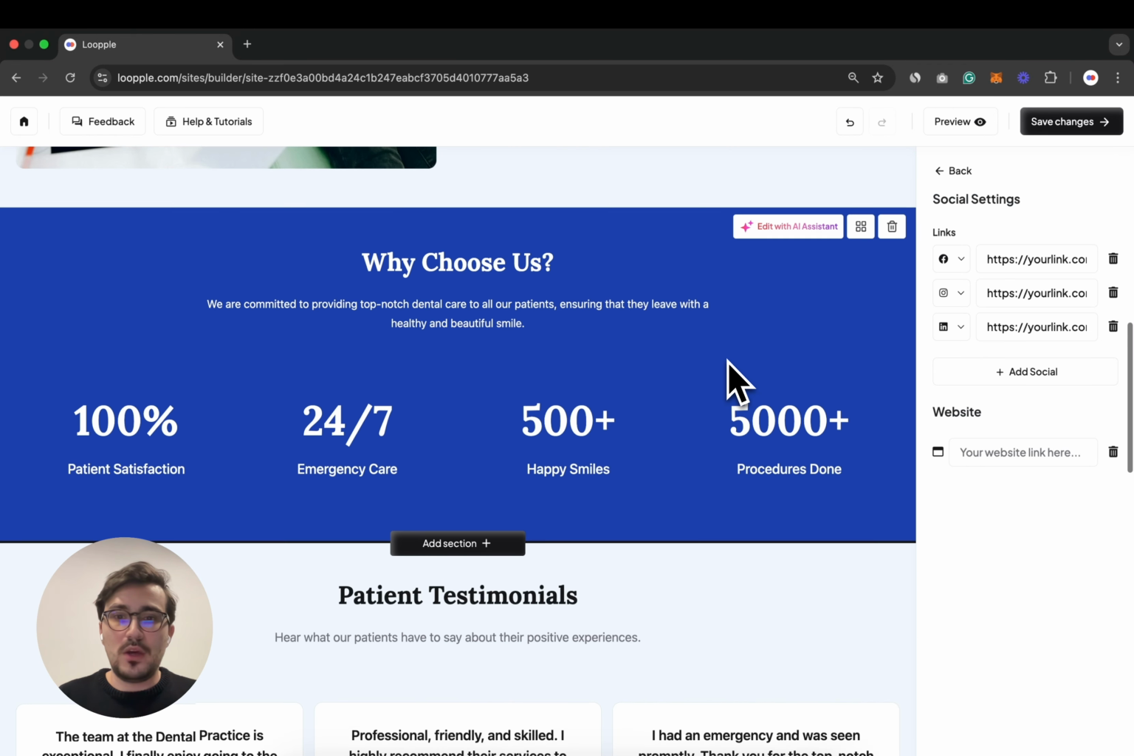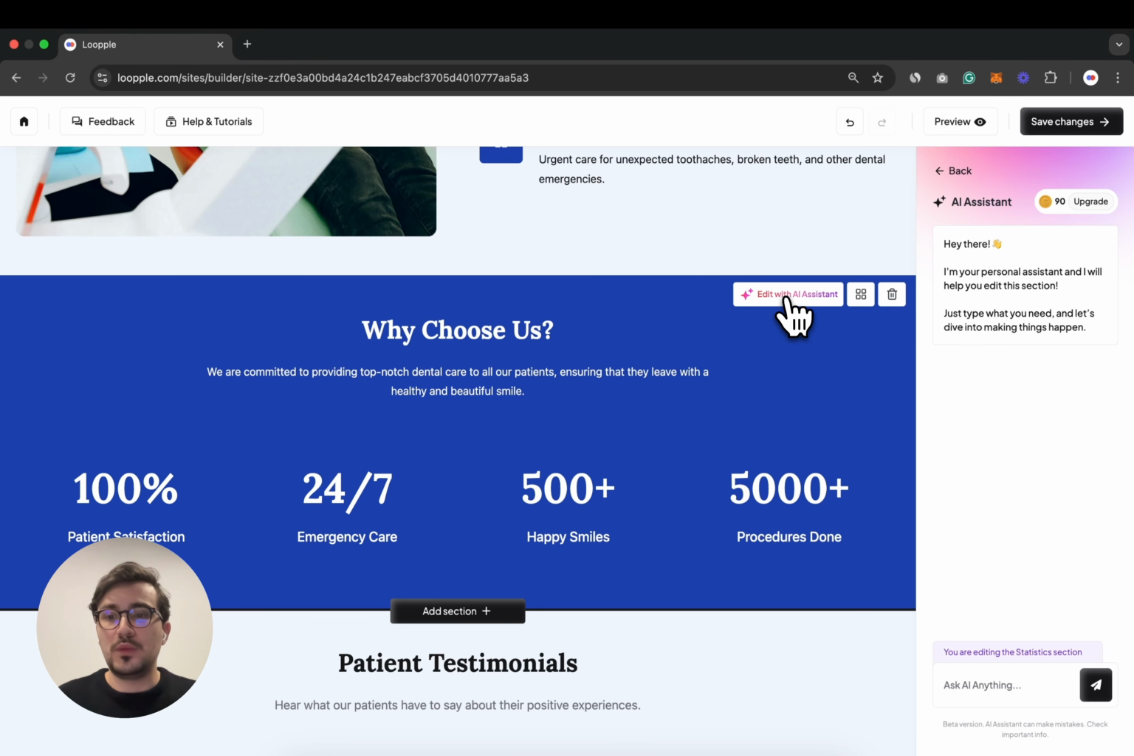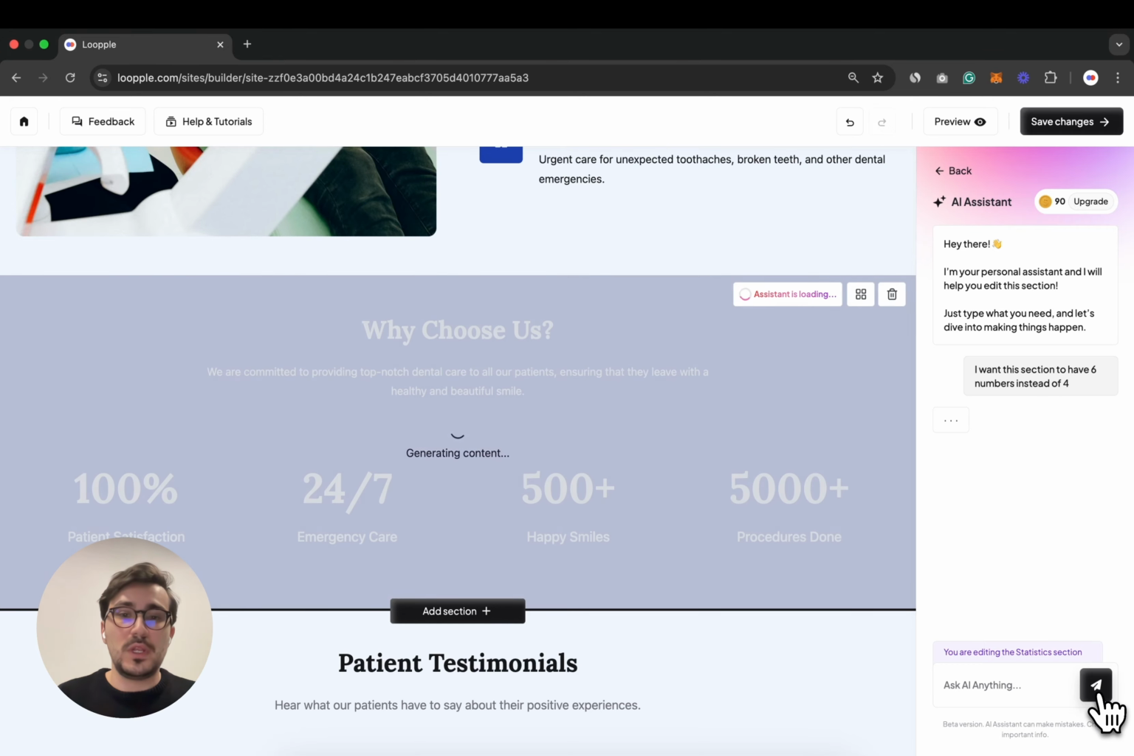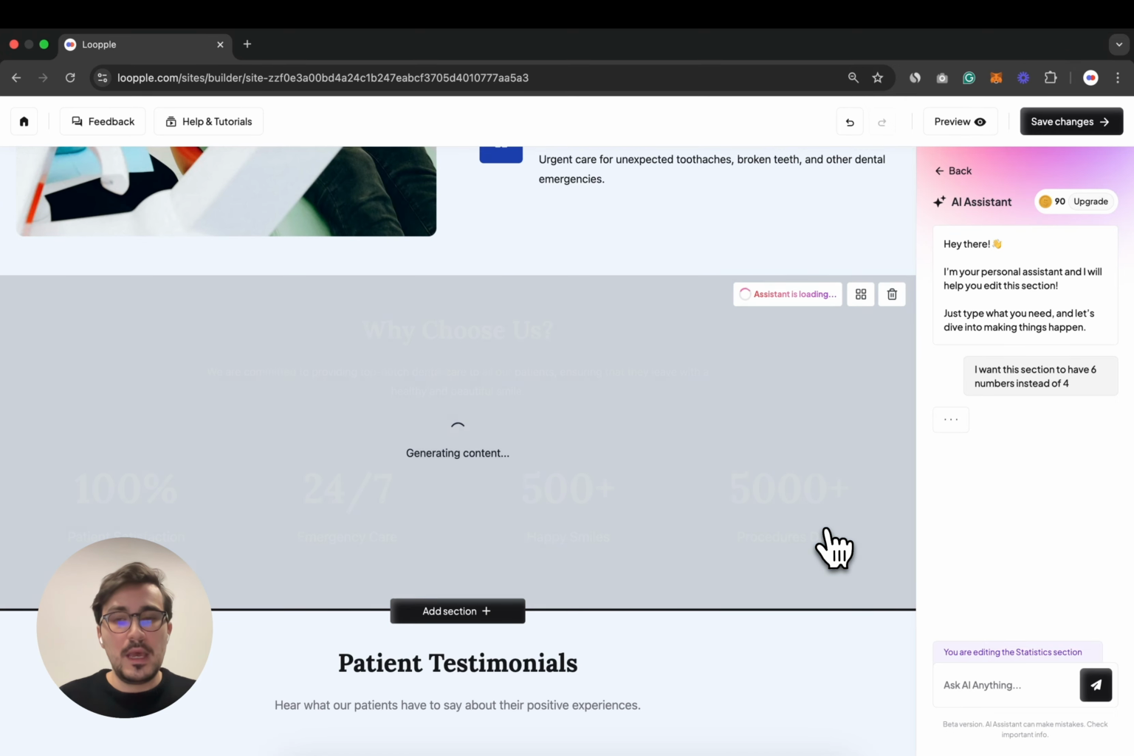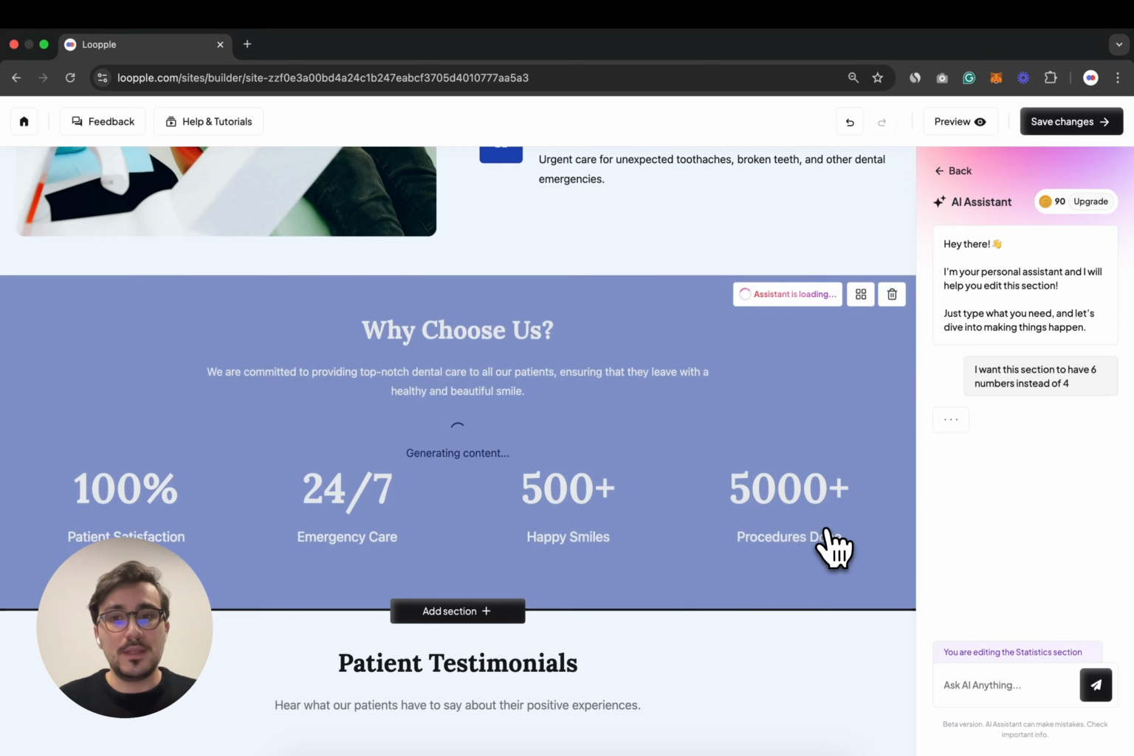All right, and also we have the assistant that you can use to make any type of changes that you want. So let's imagine that we want for this section to have more numbers. So we can simply say, I want this section to have 6 numbers instead of 4. So now the AI will try to understand your prompt. So it's very good to give a very detailed prompt with your details, and it will try to generate the best section possible. So let's wait for it to see what it does in this case.